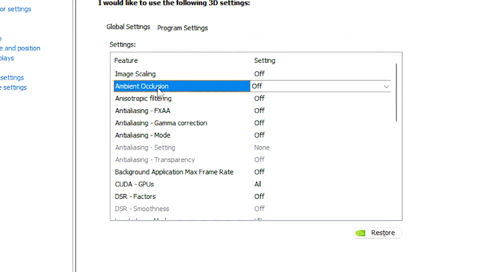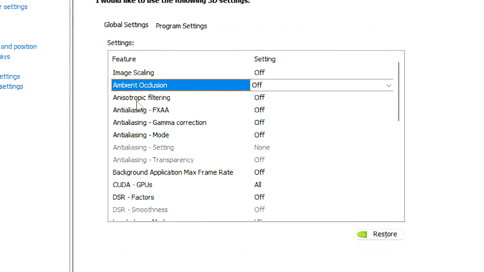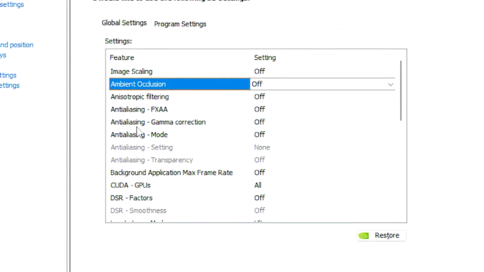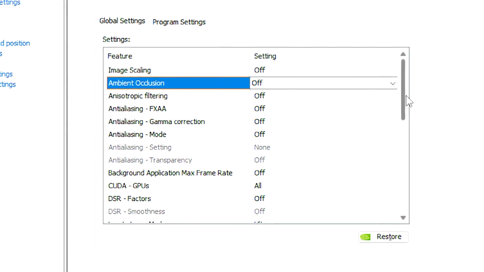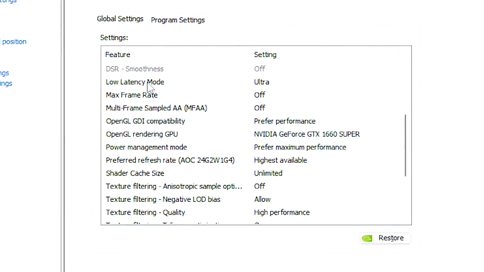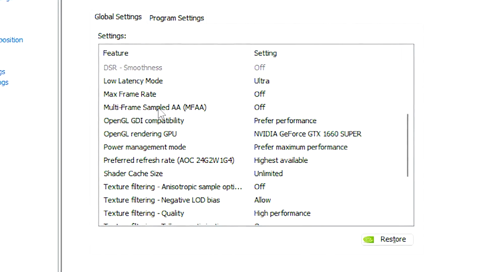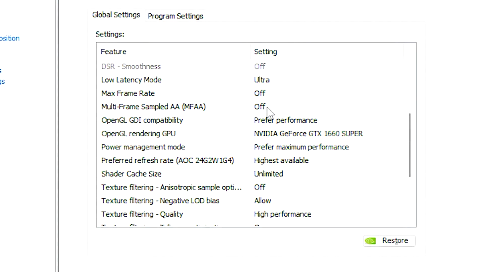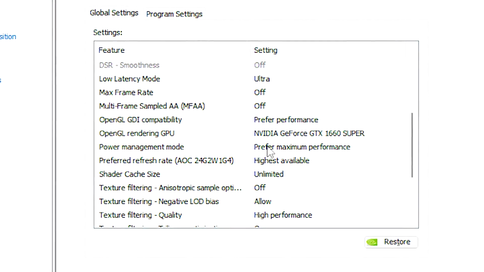Now, under Ambient Occlusion, select Off. In Anisotropic Filtering, select Off. In Anti-Aliasing Mode, select Off. Now scroll down and under Low Latency Mode, select Ultra. In Multiframe Sampled AA, select Off. In Power Management Mode, select Prefer Maximum Performance.